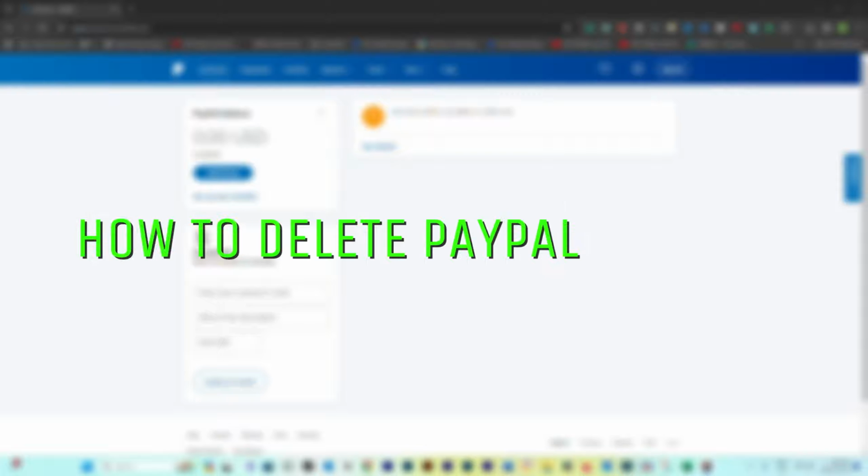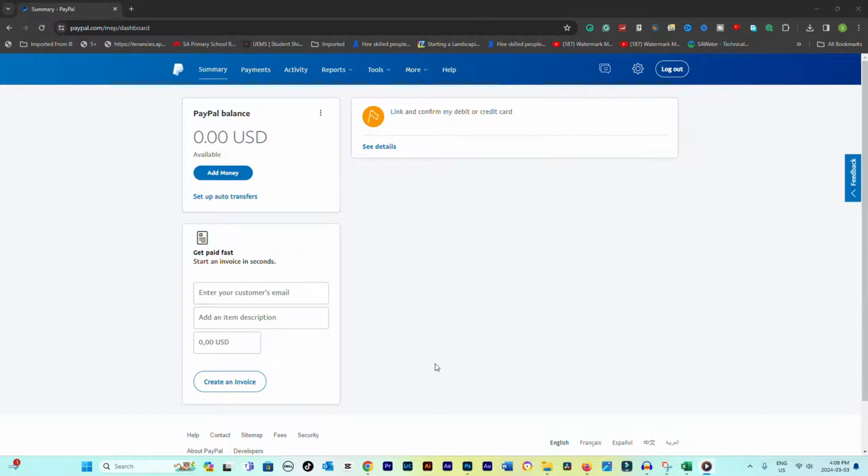How to delete PayPal account. Deleting a PayPal account is a straightforward process, but it's important to ensure that all transactions are completed and that you've removed any linked financial details before proceeding. Here's a step-by-step guide on how to permanently delete your PayPal account.